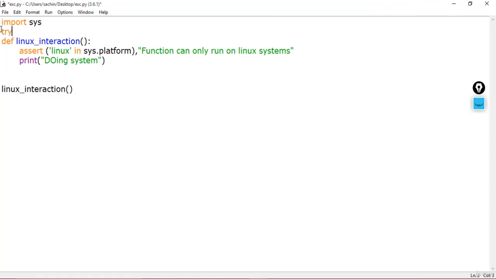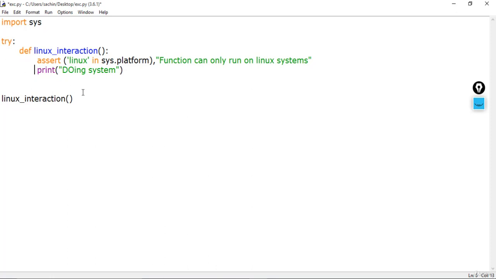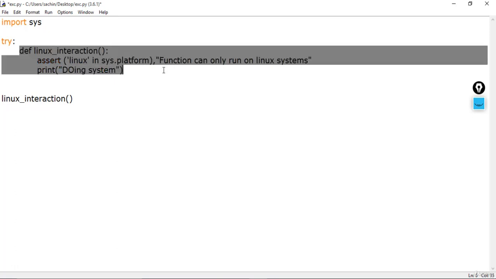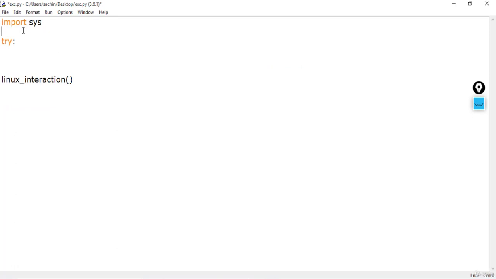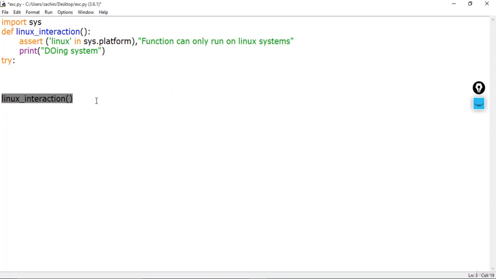Let me make use of try now. I'll give a tab for this assert and the print. Now we need to define this method, and it should be defined outside this try and except block. In this try, we put the Linux interaction call. Now it's time to define the except block. In this except, we'll just say pass. We won't do anything, we'll just say pass.